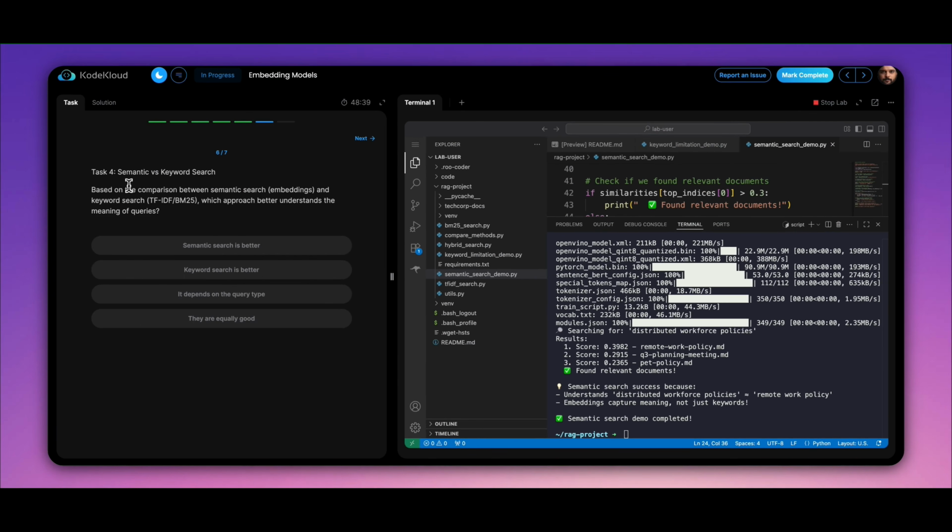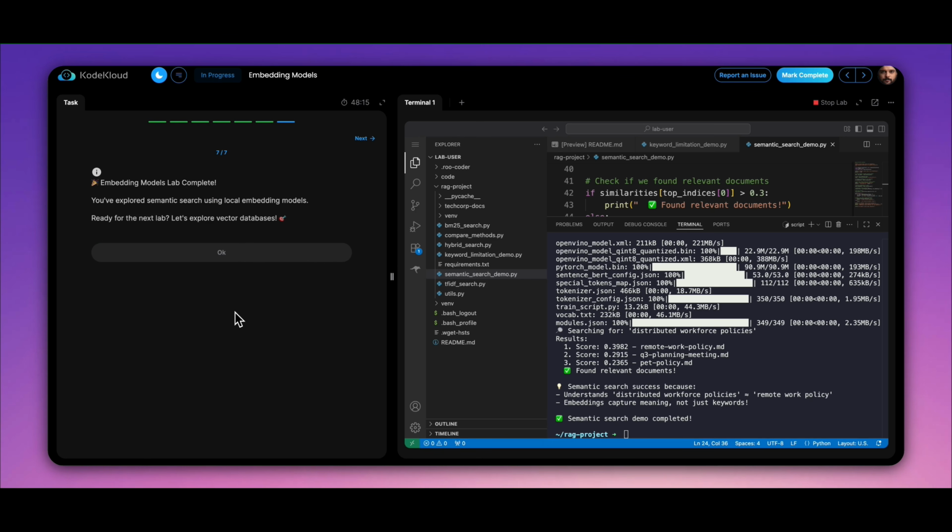The next question is a multiple choice question. So this basically confirms our learning. The question is based on the comparison between semantic search and keyword search, which is the TF-IDF and BM25 that we saw earlier: which approach better understands the meaning of queries? Of course, we know that semantic search understands the meaning of queries better. And that's basically about this lab. In the next lab, we'll explore vector databases.